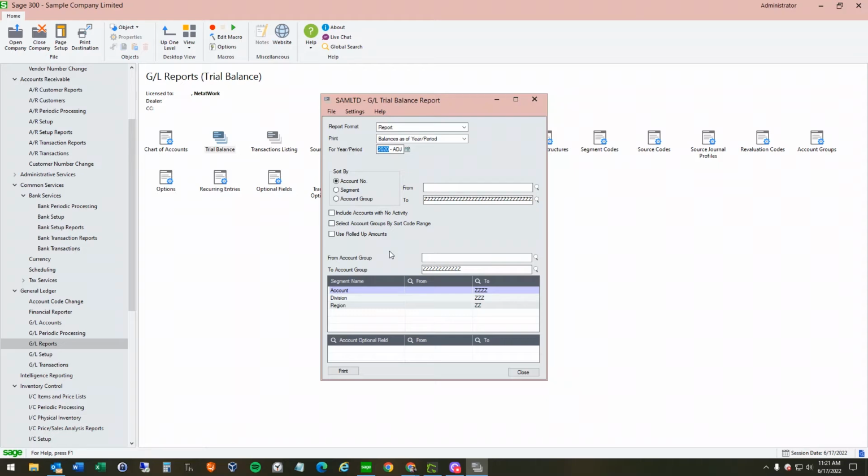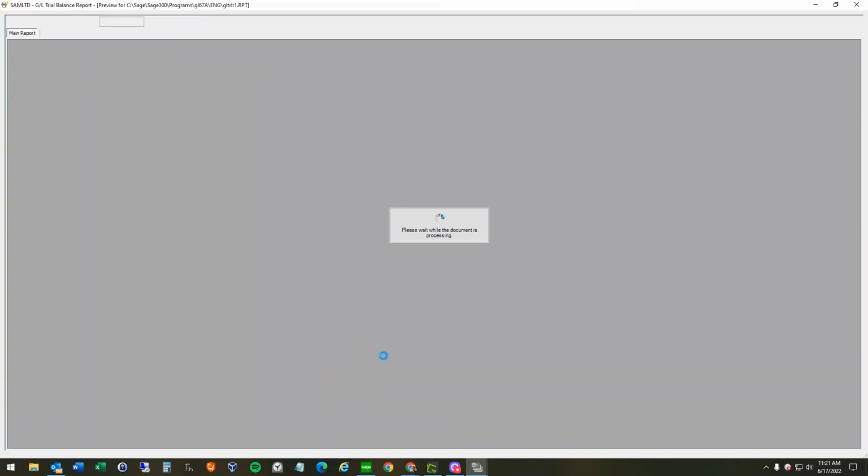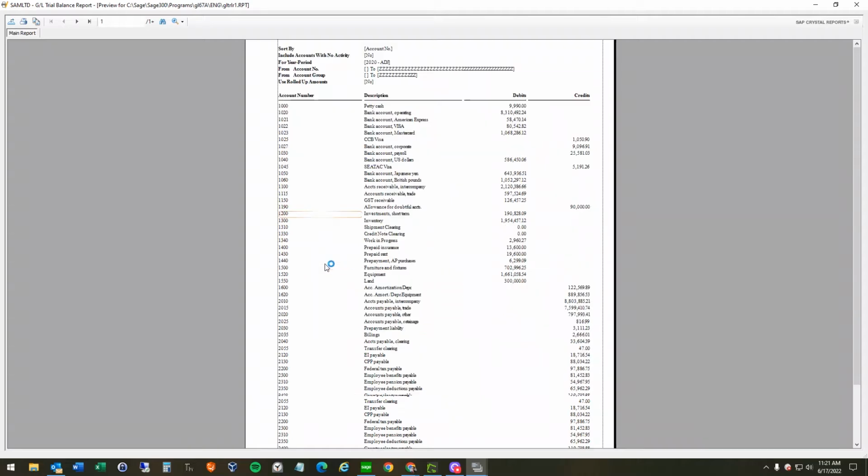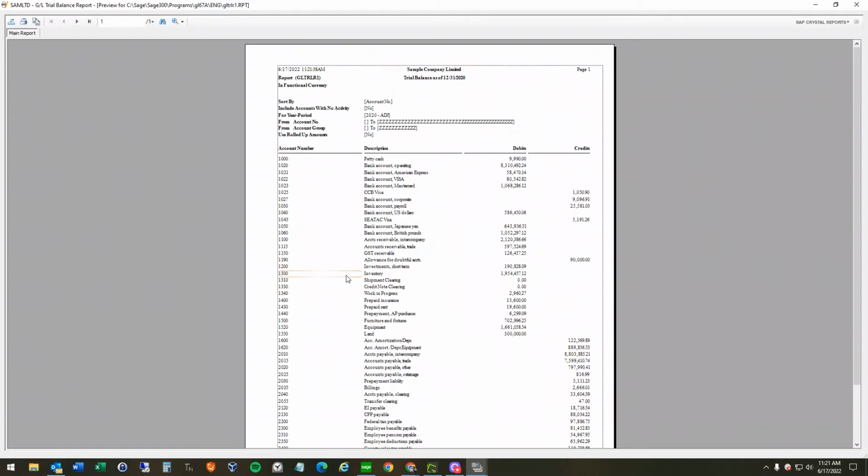From here, I'm just going to go ahead and press print. And here's the report. Depending on how you defined your mapping table from Sage 300 to Intacct, you may have some consolidation or translation that happened. In my example, all the accounts that start with 1 went to account 101000 inside of Intacct.